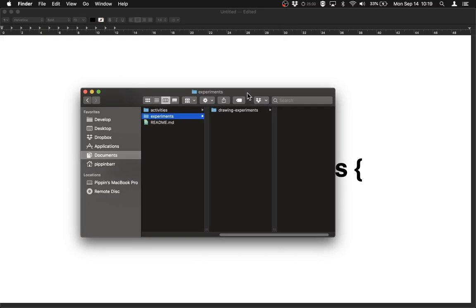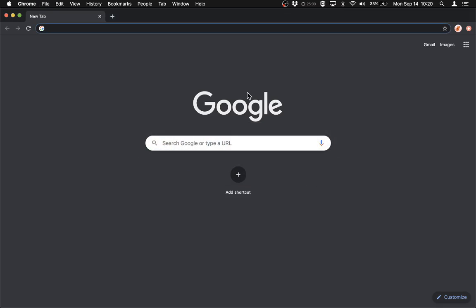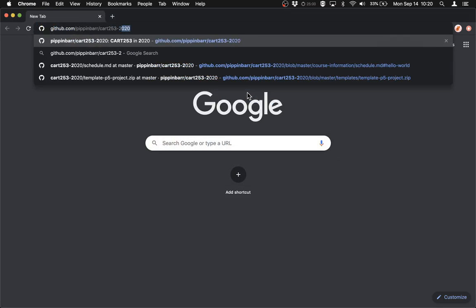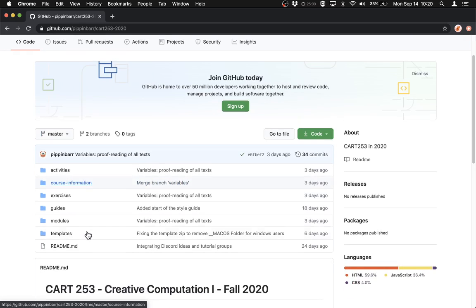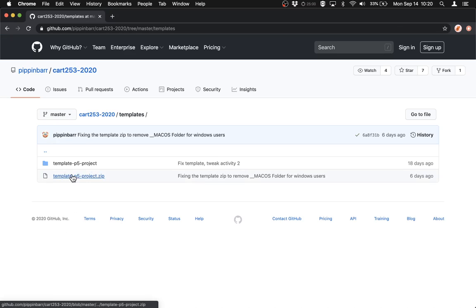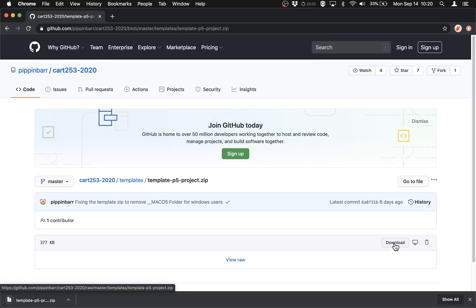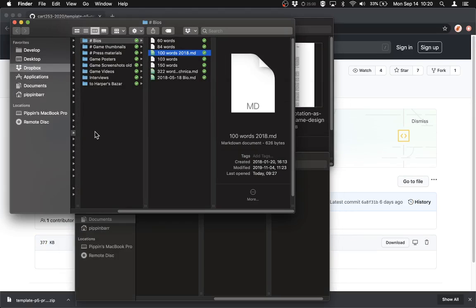So to start a new project, I'm going to go over to my browser and go to the course homepage, github.com/myname/cart253-2020. And I'm going to head to templates here, and download the zip file with the template in it. I'm going to do this every week. Obviously, it's going to become second nature for you as well as for me over that time. But it's still worth reminding ourselves that that's what we're doing.